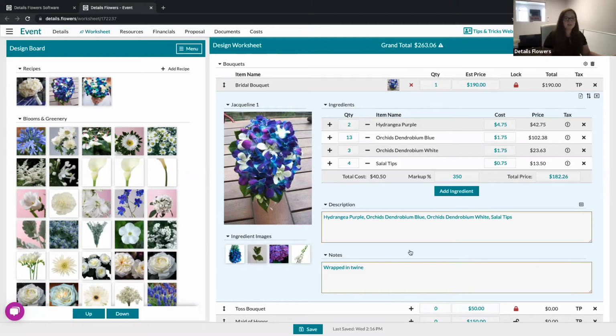The notes section you can hide on the proposal, but it will still show up on the documents page in the recipe PDF. So any information that you put there can be specifically for you guys on the back end, and something that you probably don't want the client to see, that are not going to be more fluffy things like wrapped in twine. So I highly recommend utilizing both of those areas.